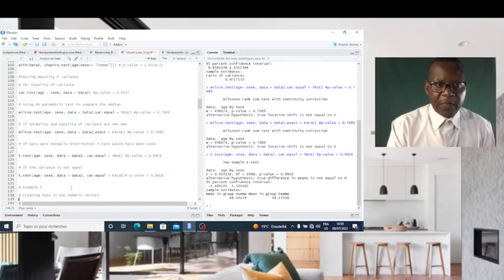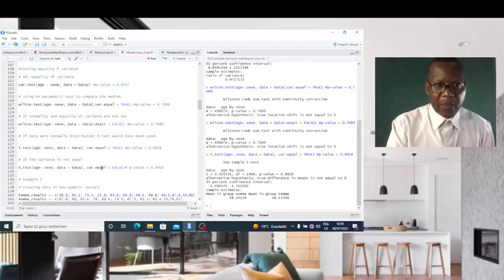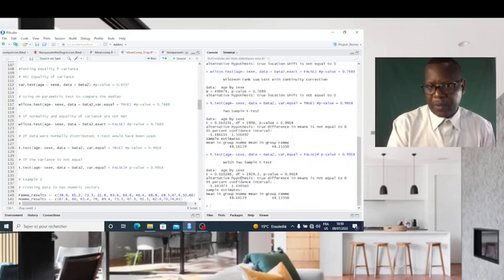Okay, we continue. If the variance is not equal, but there is normality, we can use this command, this one. But apparently we have the same results. But the t-statistic is not the same, look. The p-value is the same, but the t-statistic is not the same. And the degree of freedom also is not the same, as you can see here.